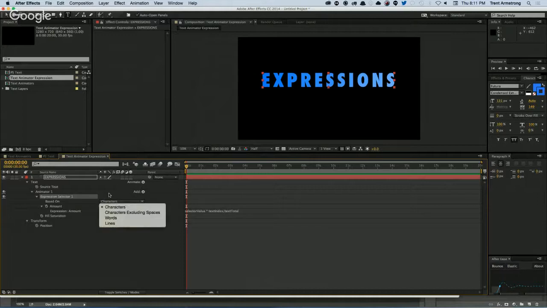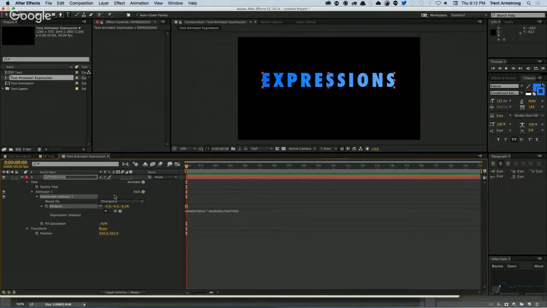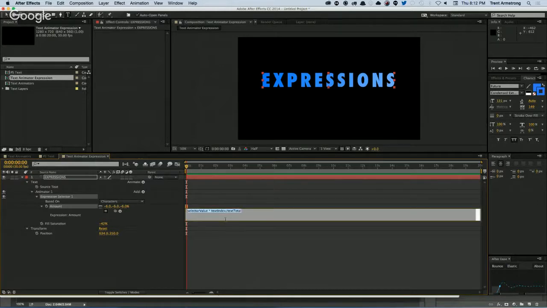Okay. What this does is it looks at the index of either the characters or the words or the lines. It has a little expression here that it drops in for you and allows you to do stuff. But the issue is that you've got to write an expression here that can be read by the text animator and have it know what to do with that. And there's not a whole lot of documentation out there for this.